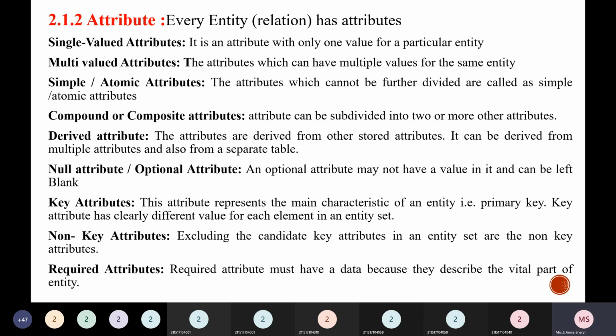And next, these are the attributes that are associated with every entity. Every entity may or may not have any of these attributes. The first one is the single valued attribute, next the multi-valued attribute, simple or atomic, compound or composite, derived attribute, null attribute, key attributes, non-key attribute, and required attribute.